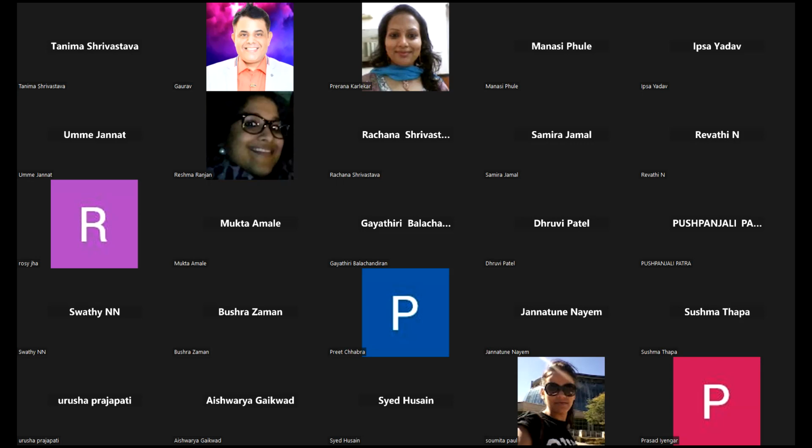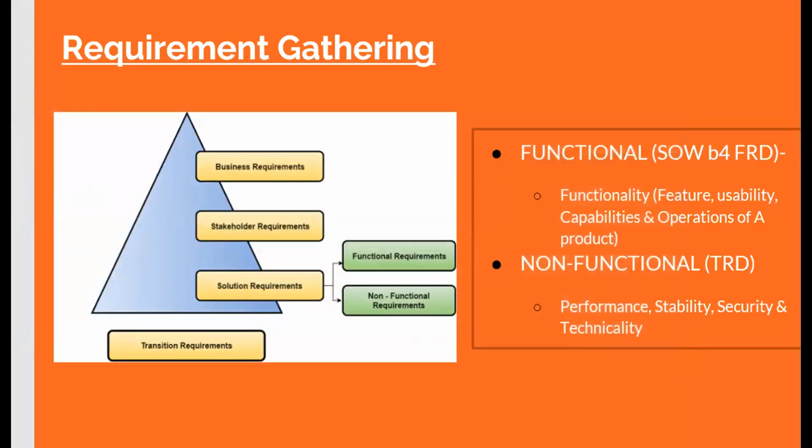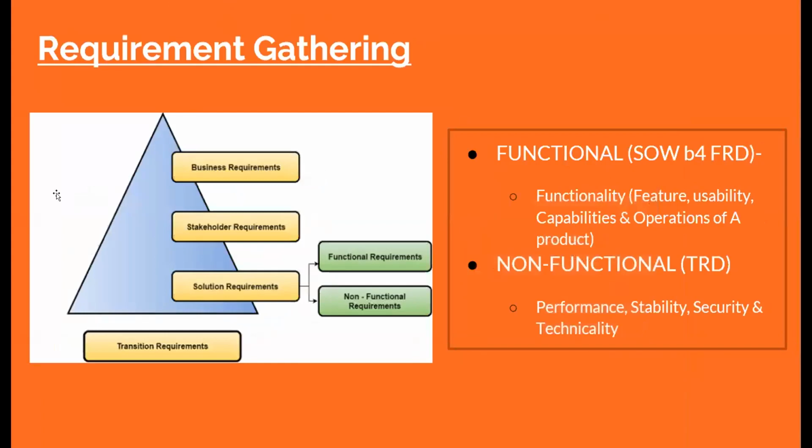So the very first job of any business analyst relates to requirement gathering. When we are talking about requirement gathering, you will see in this delta there are three types of requirement gathering. One is business requirement, related to business. In this requirement, you also need to gather stakeholder requirement, what they need, and the transition requirement that goes towards more technical, and solution requirement that is further bifurcated as functional requirement and non-functional requirement. When we talk about functional requirement, it has to do with the feature, usability, capability, and operations of a product.